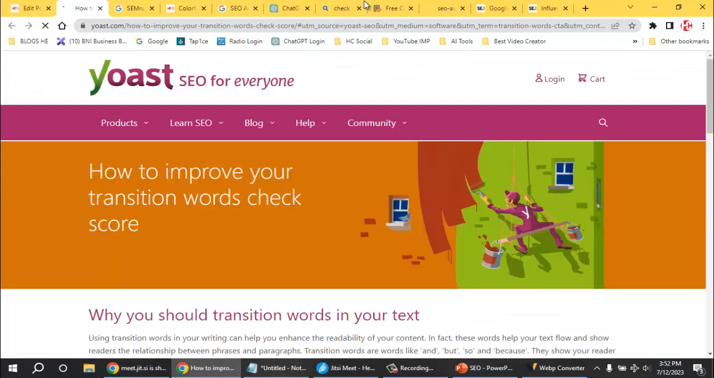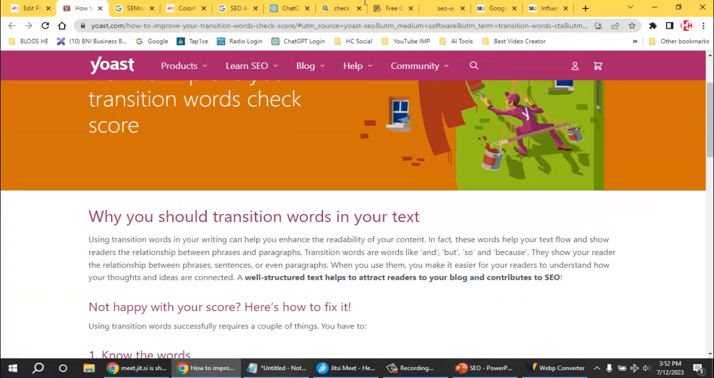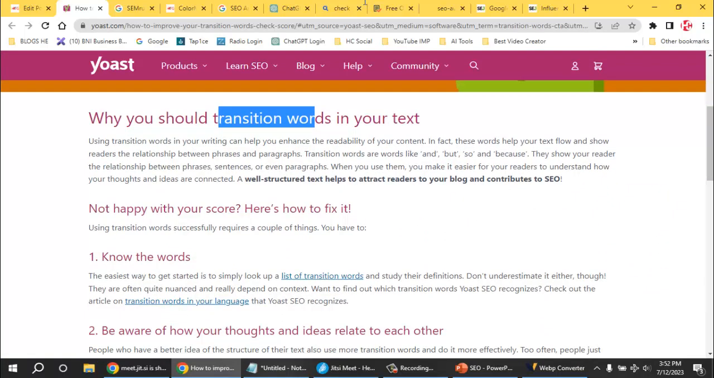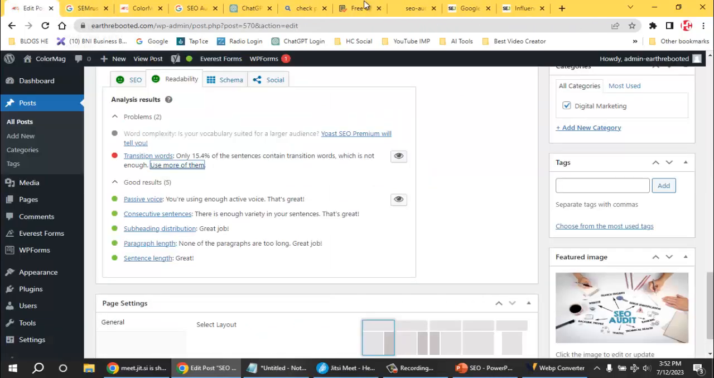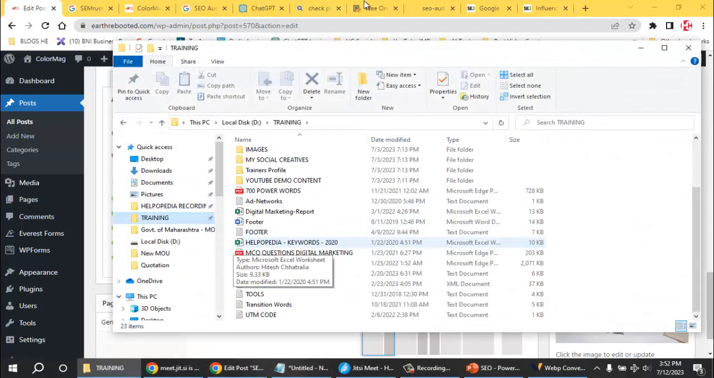Of course I will be sending you all the important things which are required. I'm sending you this list of transition words, and there is a list of another 700 most important powerful words that we can use. That I will be sending you. That is for general use, if you are writing content you can use it. It will help you in other modules also, whenever we are creating titles or descriptions and all those things. At that time it will be helpful.